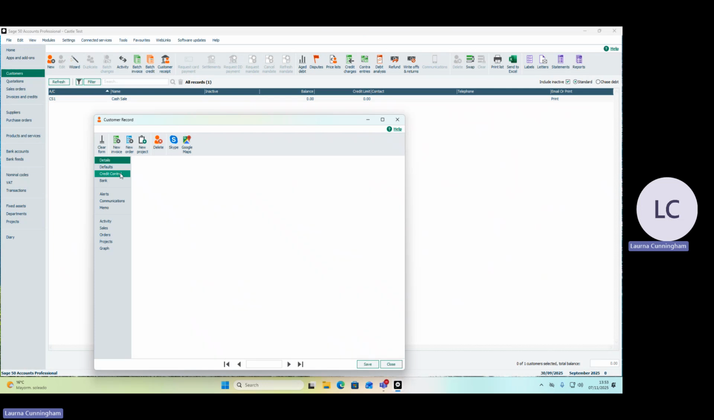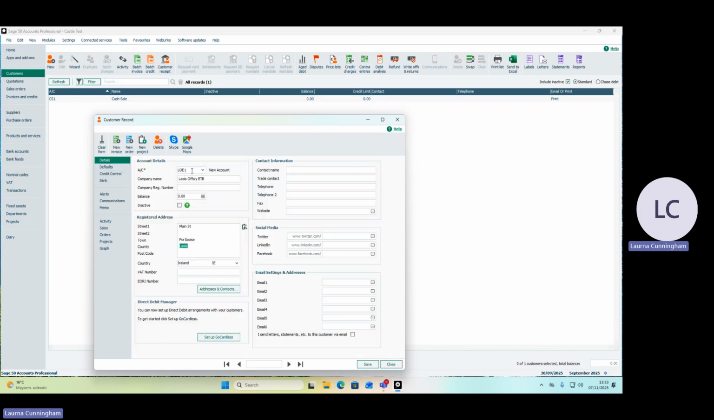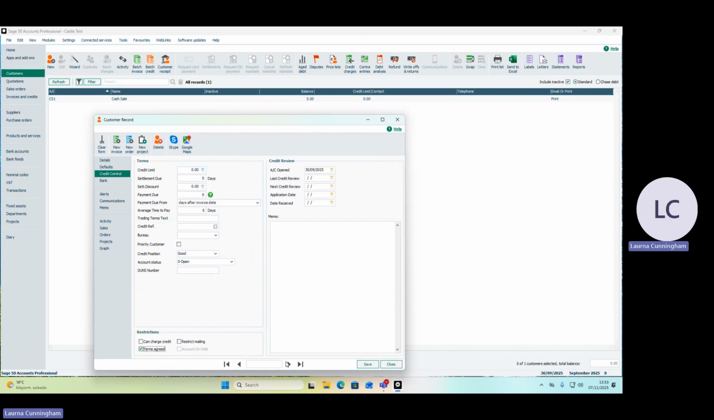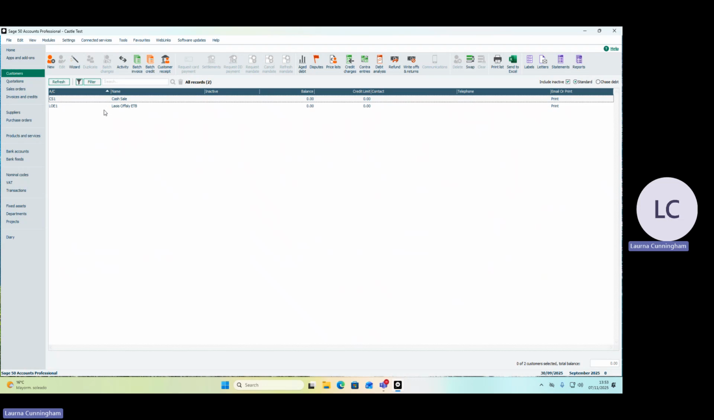And again, go to credit control and terms agreed. Okay, so not a huge amount of information going in, just their account code, their name and their address, and then under credit control, terms agreed, and click save. So you see now we have 2 customers set up.